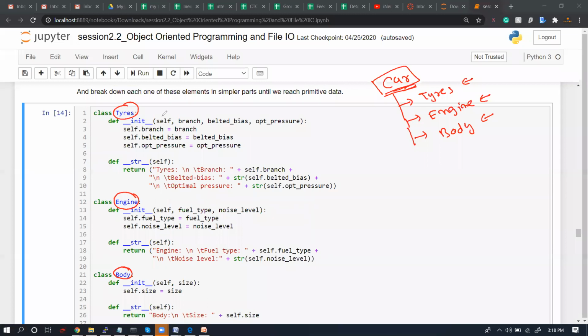So one by one, I'm trying to create a separate class for a tire, a separate class for an engine, and a separate class for a body. Now I'm trying to initialize some variables. If I'm talking about a tire, you will be able to find a brand, a belted bias, optimal pressure, and all those things, right? These are just some parameters related to a tire. So I'm giving brand, belted bias, and optimal pressure variables to the tire class, and then I'm trying to perform a print operation. It is going to print all of those things whenever I try to print an object of the tire class. It's a very normal class.